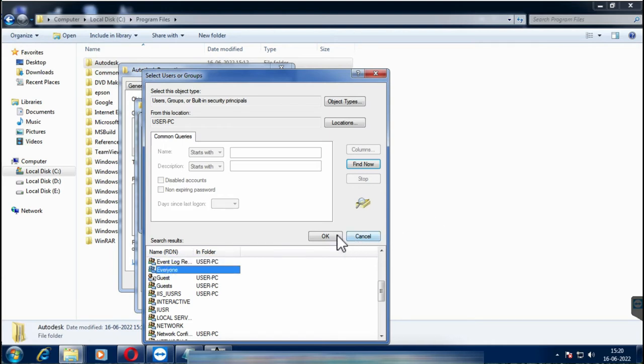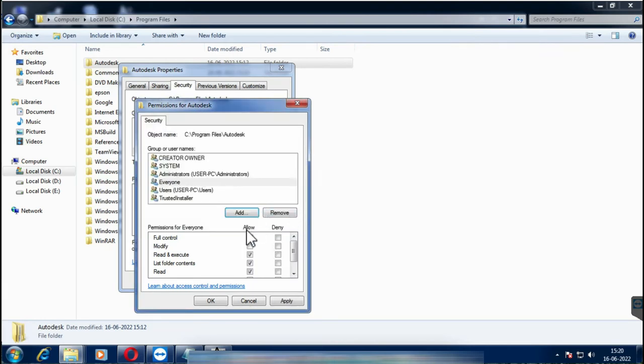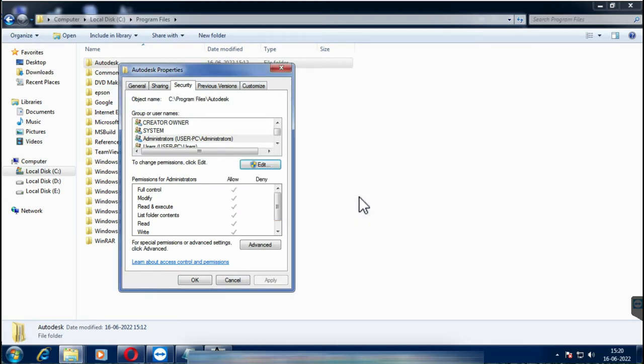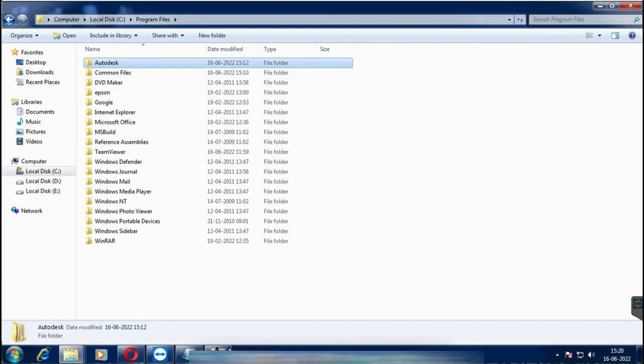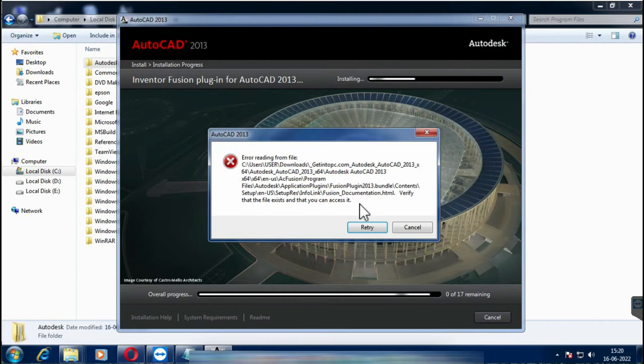Click on OK and OK again. Now you should be able to see everyone on the list. Select it, tick Allow under Full Control option and click on OK. Now go to the installation window and click on retry. As you can see, the first method did not work for me.